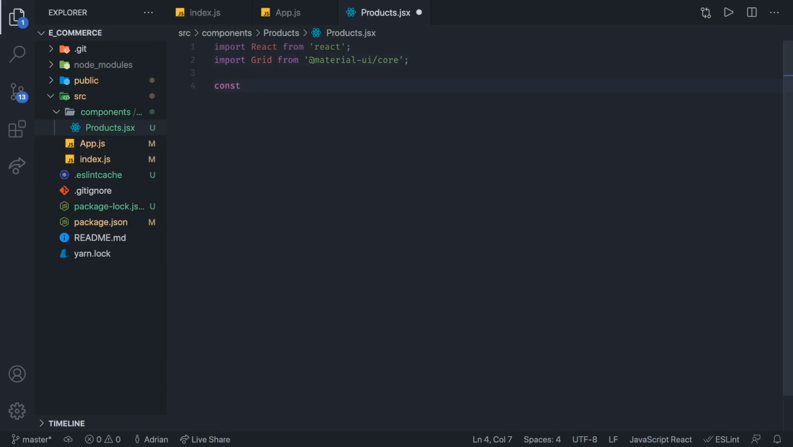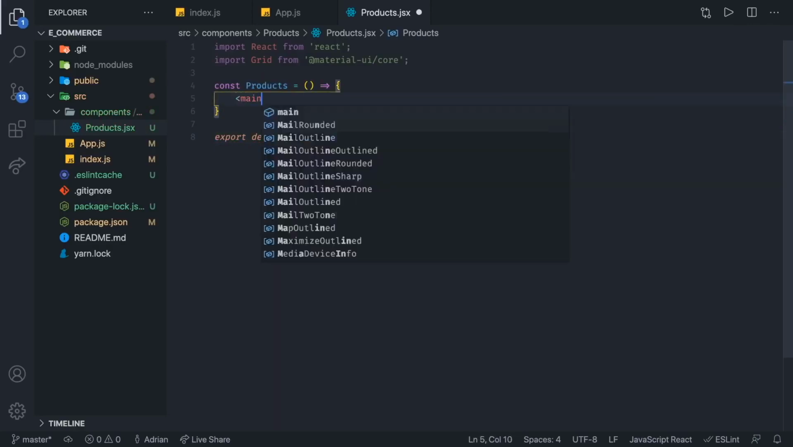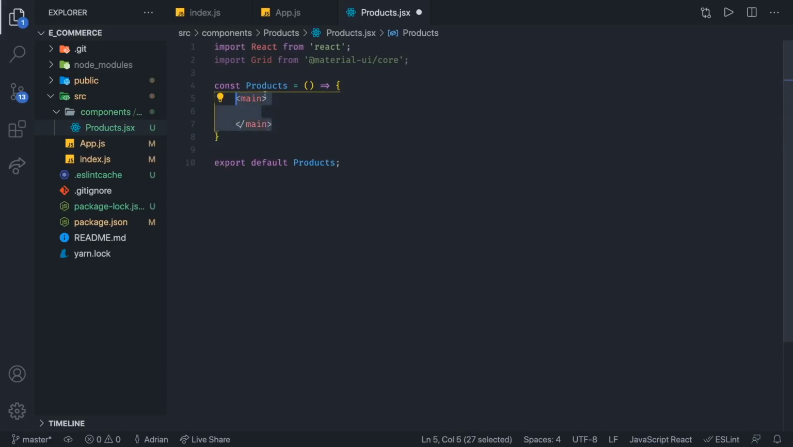Finally, we can create our products component. That's going to be const products is equal to a functional component. And don't forget to export it at the bottom. Export default products. Great. Now inside of here, I'm going to create a main. This is basically just like a div, but it has some meaning to it.